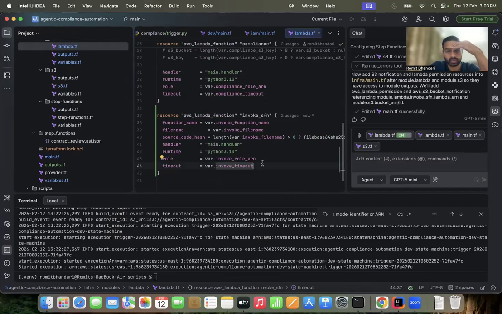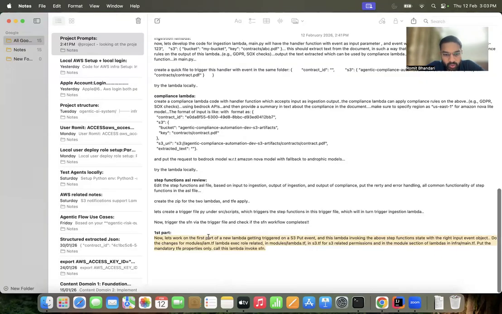Okay, so this looks fine to me. So what we'll do is, next thing we have to create a trigger file.